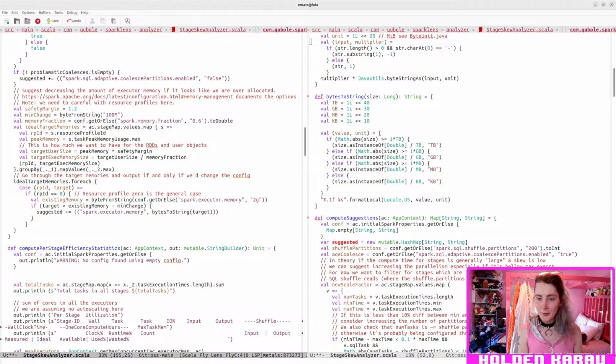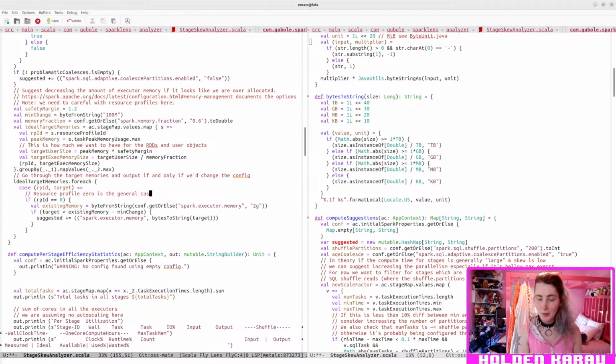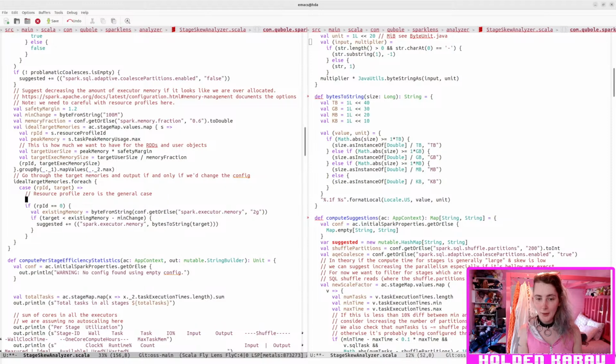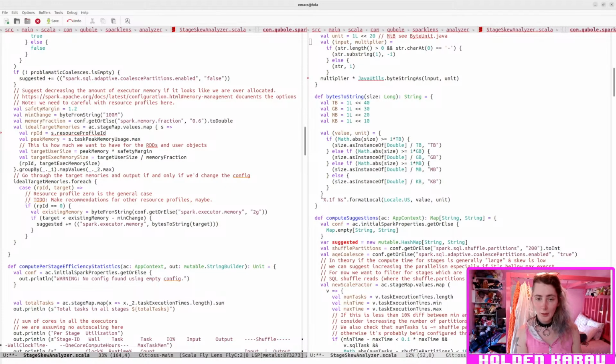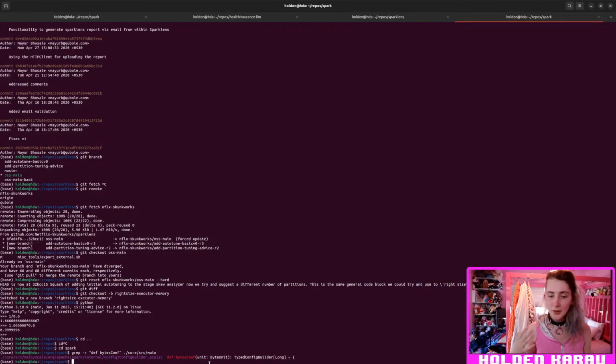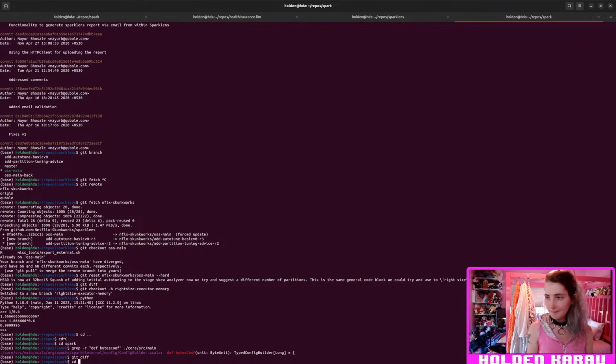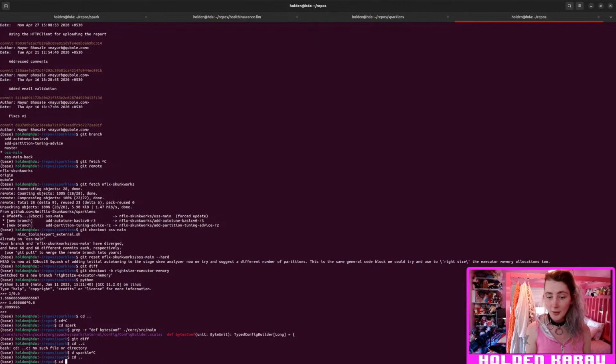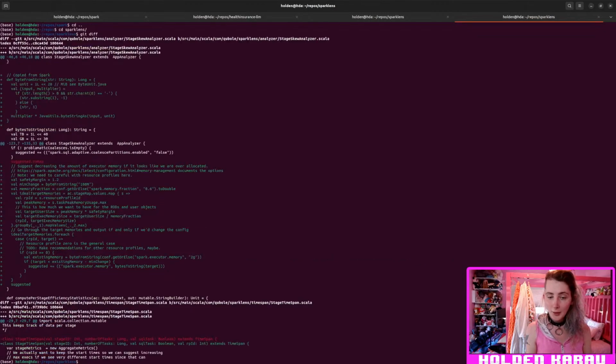Resource profile 0 is the case. To do: make recommendations for other resource profiles, maybe. And then return suggested. Okay, cool. So that's a start, right? And this isn't going to work, but it's a solid start of what we're trying to do here.